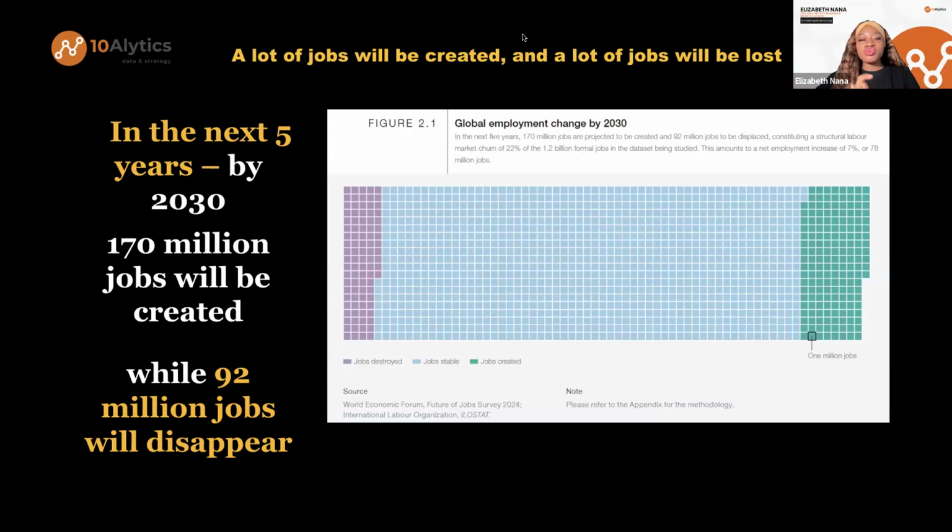Now, in order for you to know just how important data engineering is in today's tech ecosystem, we also decided to take a look at the World Economic Forum Future of Jobs Report for 2025. Right. And this report is actually linked on my slide.